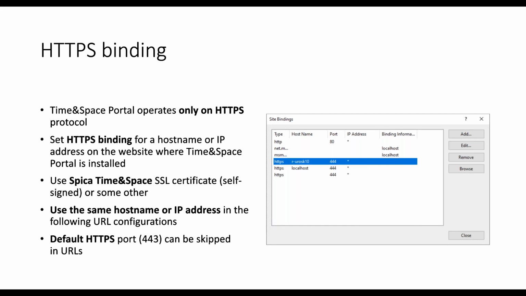This certificate is self-signed. This means that if you're going to use this certificate, when you open this application for the first time, you will get a warning, and when you accept this warning, then it will not be shown anymore.